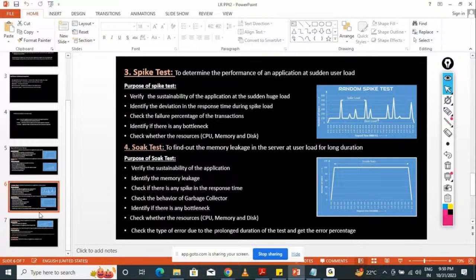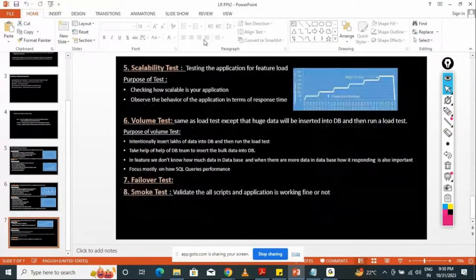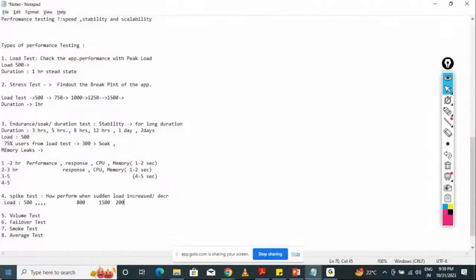Next will be the scalability test. There are also volume tests and scalability tests. The scalability test is to know the future load: how the application will behave in the future.